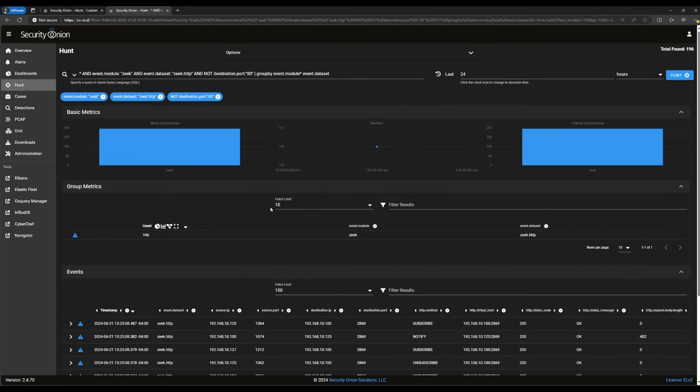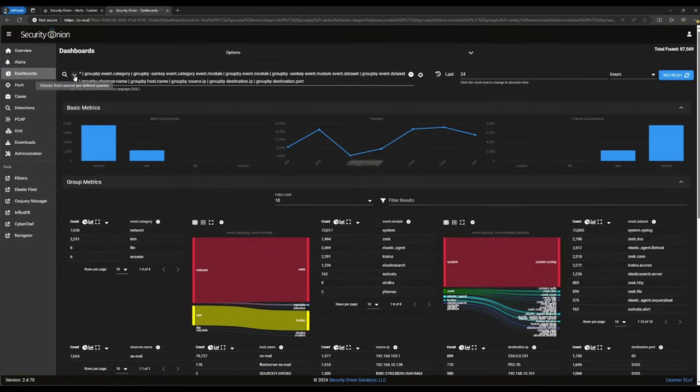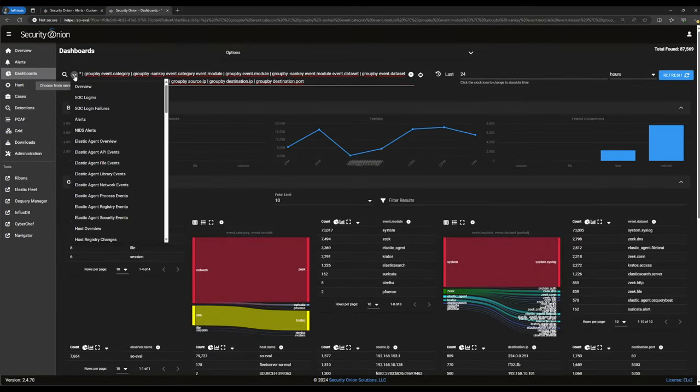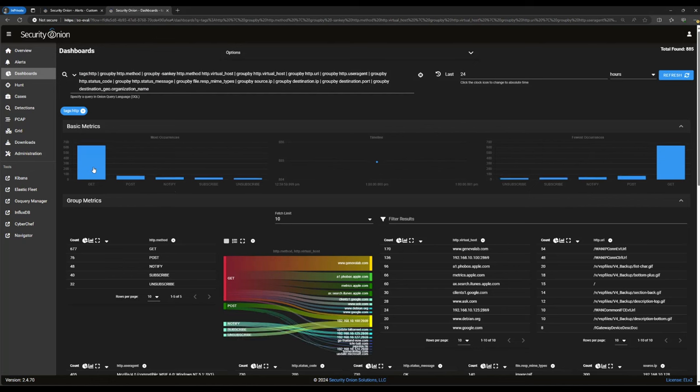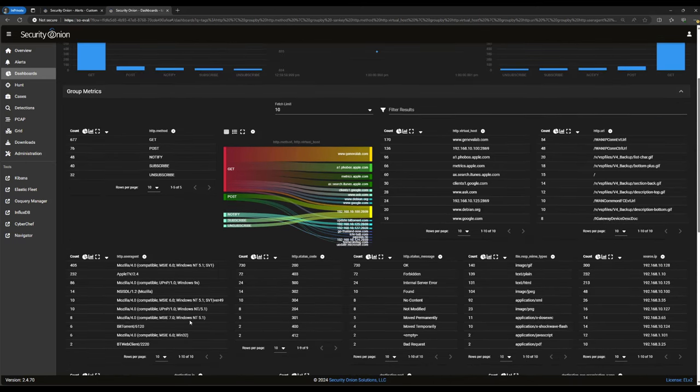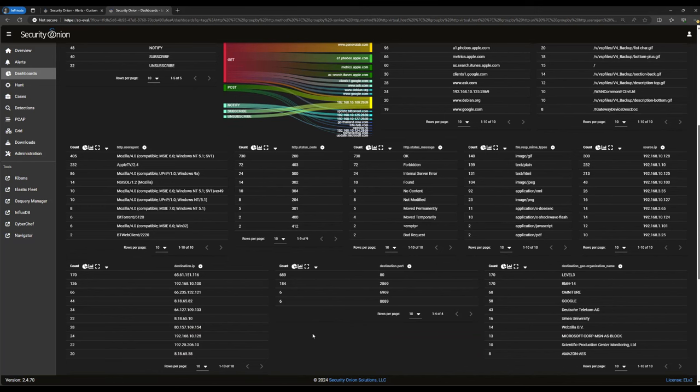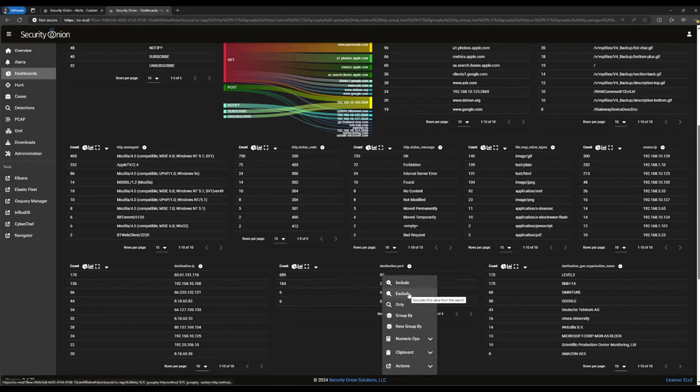Now, for a more visual approach to that process, we can use the Dashboards tool. Dashboards comes with a whole host of pre-built visualizations arranged and classified by the data that they represent. For example, if I want to look at HTTP data, as I did in Hunt, there's a pre-built HTTP dashboard for that. Here you see we get a Sankey diagram and a bunch of tables with information about HTTP traffic in my environment. If I want to do the same thing and exclude traffic on port 80, I can do that by clicking on this destination port table. All of these tables are fully interactive, just like the event tables in Hunt were.